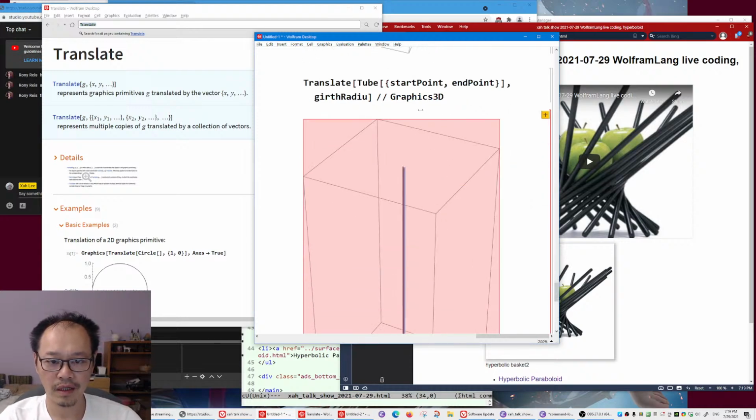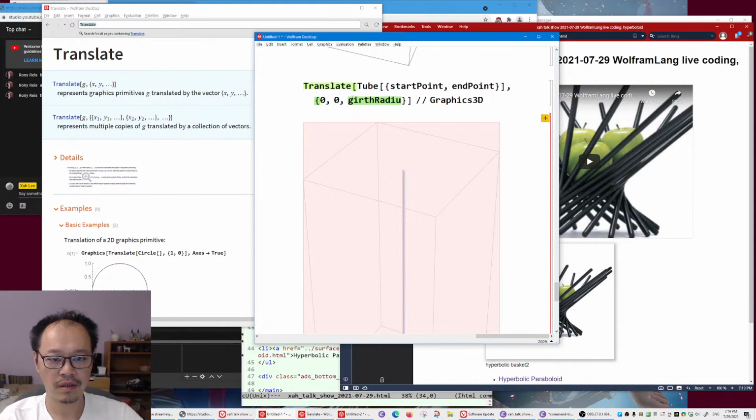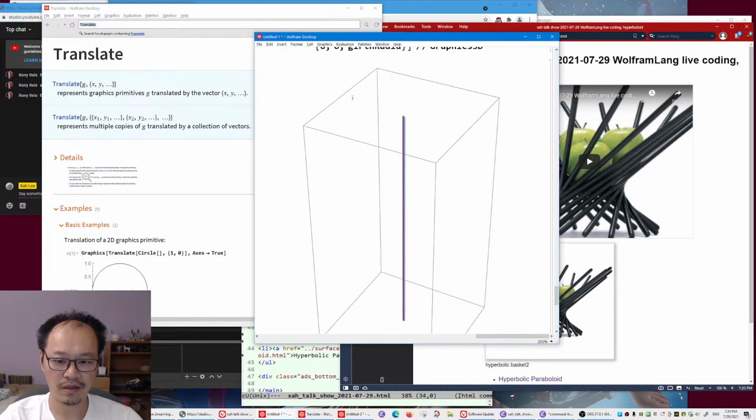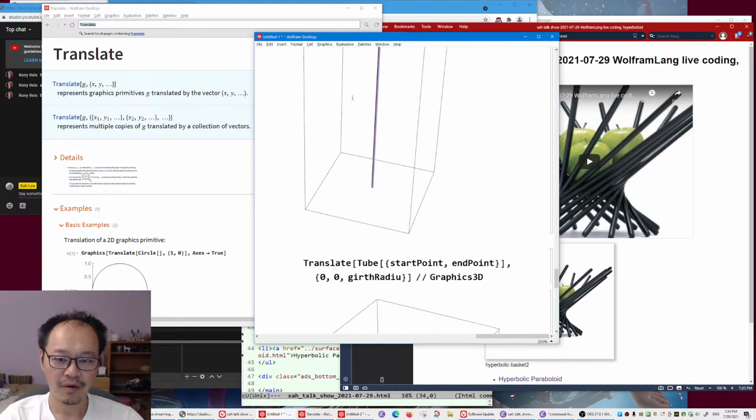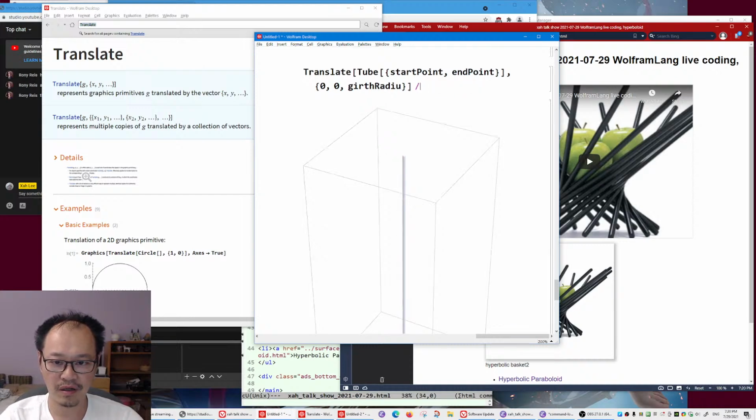Okay, we got an error. Oh yeah, we forgot to translate girth radius. Okay, hold on a second. Translate by girth radius. This needs to be a point. So a point, that would be 0, 0, girth radius. Let's do it. Fantastic. Now, what's the difference between these two? Well, let me show you.